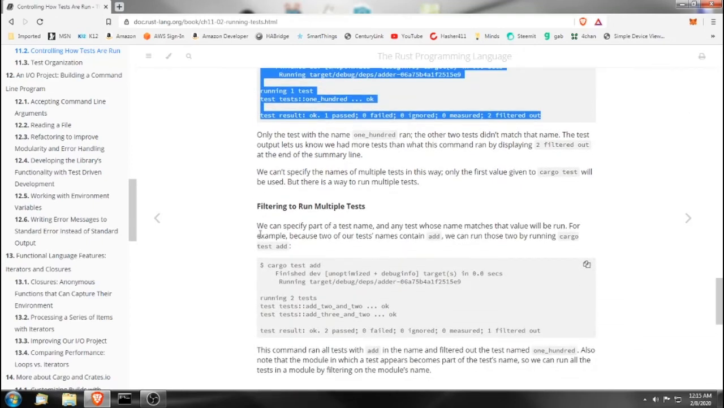Only the test with the name one_hundred ran. The other two tests didn't match that name. The test output lets us know we had more tests than what the command ran by displaying 2 filtered out at the end of the summary line. We can't specify the names of multiple tests in this way. Only the first value given to cargo test will be used, but there is a way to run multiple tests.